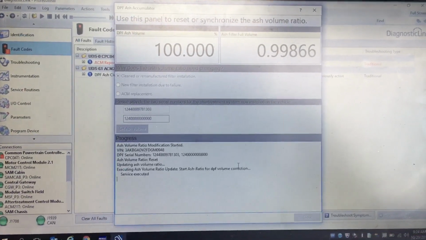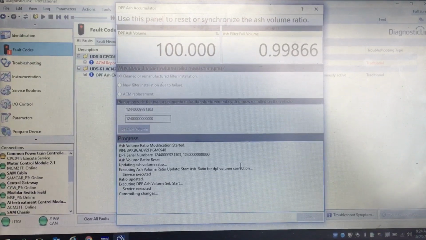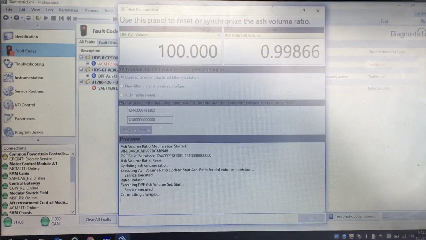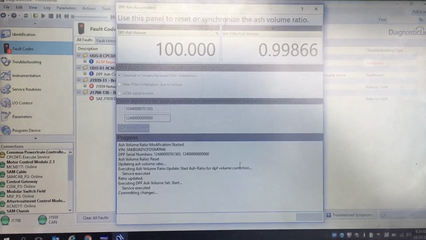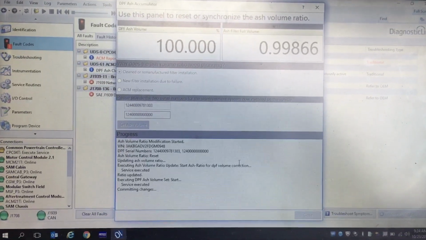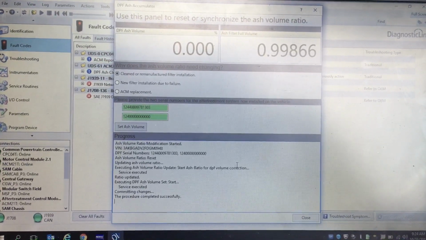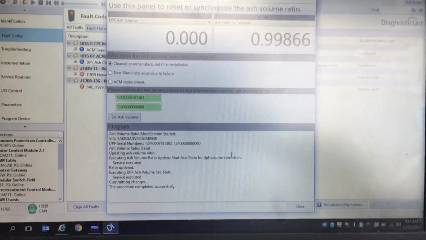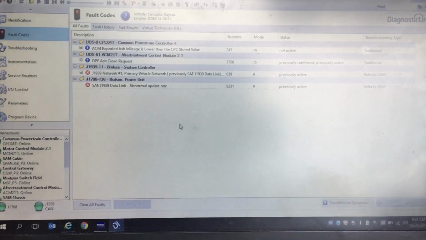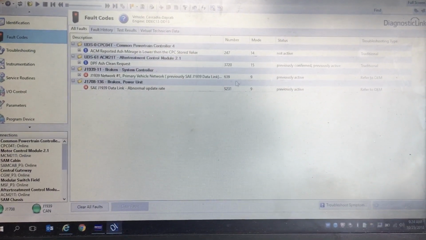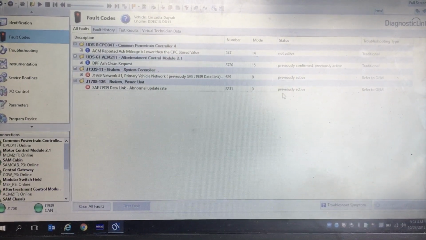you'll see in the background some stuff going on with the fault codes. It's because the ECM is being updated, the ACM. The procedure completed successfully. So now all your codes are not active.